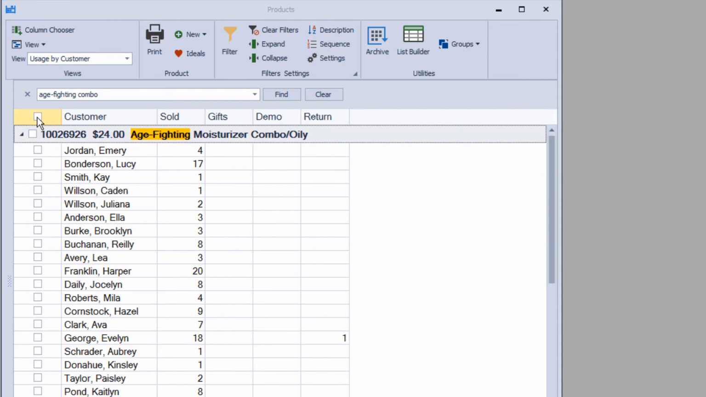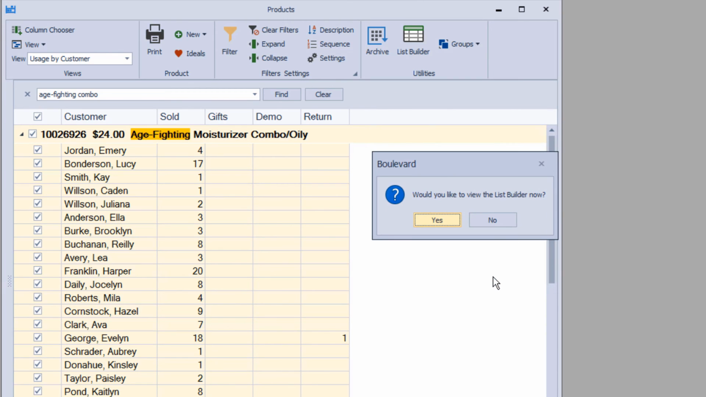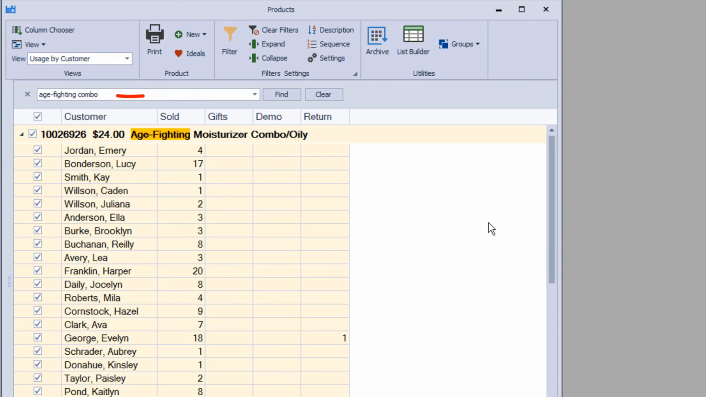And I'm going to go ahead and click the checkbox column header so it selects everyone, and then click List Builder. I'm creating a new list, so I'll leave it set to New List and give it a name. I'm differentiating it that this is my combo oily customers, and click OK. And I'm going to say no to viewing the list builder because I would like to pull the information for my normal to dry customers as well.